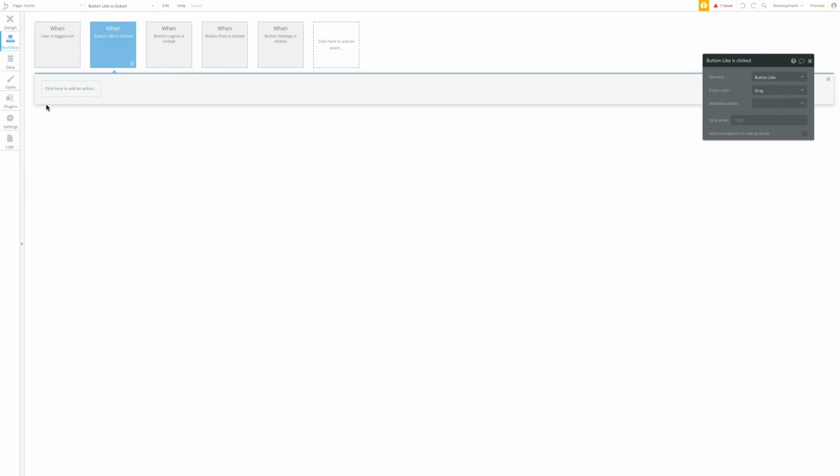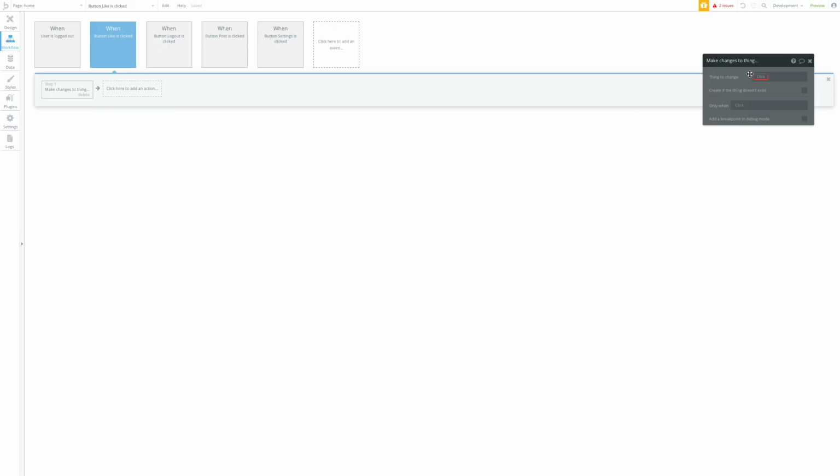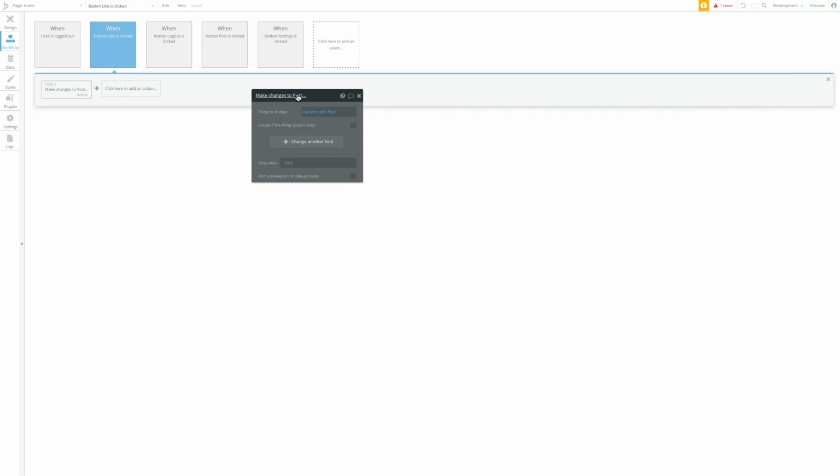So start edit workflow. We want to do a couple of things. You want to go to data and say make changes to a thing. And the thing you want to change is the current cell's post. It doesn't really make sense yet, so let me explain it to you guys. When the like button is pressed, you want to make changes to a post. You're not going to create a new like. You're only going to make changes to the post. So you want to change likes, is equal to, automatically edit. So you want to select the current cell's post likes.